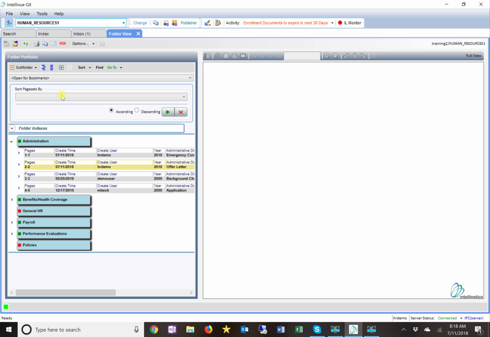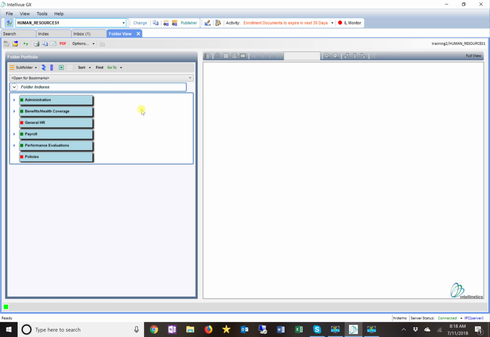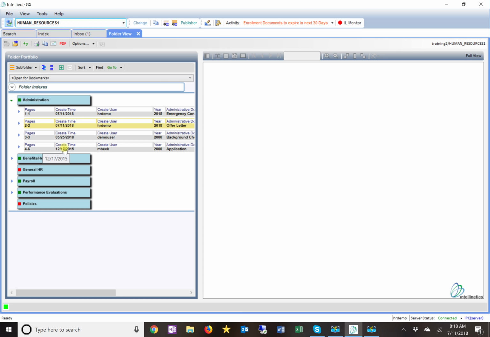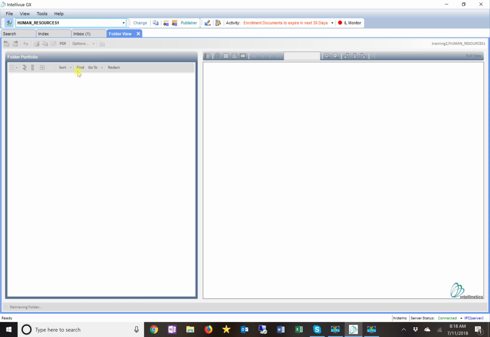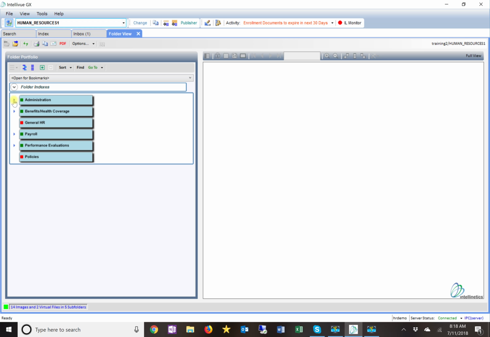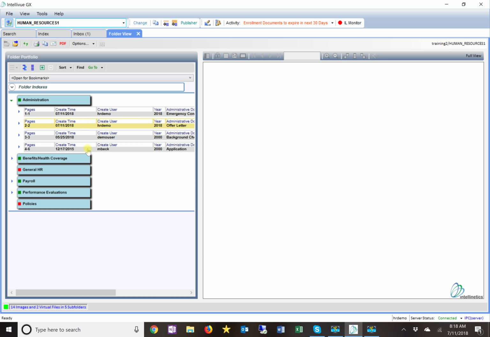You click on Sort, you click on Create Time, and you select Descending. This is a per user setting. It is a user preference. Once you've got the order set the way that you want, you can click on this drop down arrow here and say Save. And then that will save that setting so that each time you come back into the Intellivue software and you do your searches, it will sort those folders or those documents in the order that you specified.